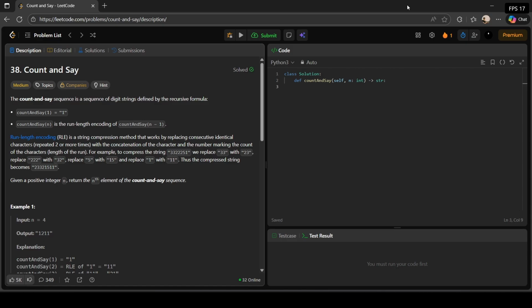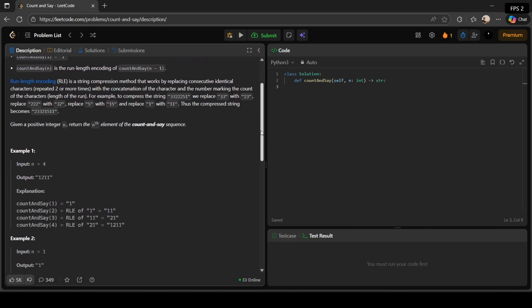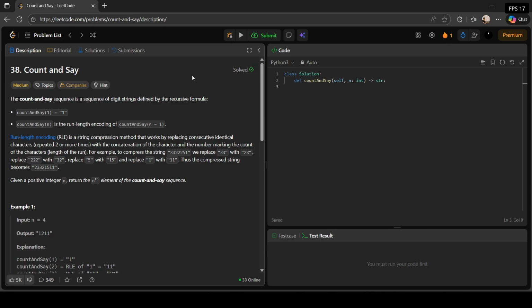Okay, so count and say is a sequence of digit strings. It's defined by the recursive formula count and say. Basically, what we have to do is find the run length encoding of every single number that adds up to the value of n and merge them all together. We'll be explaining what that means. Let's hop on the whiteboard real quick.